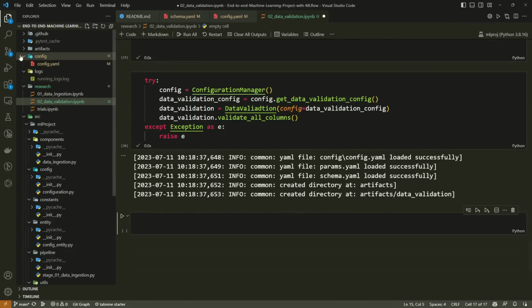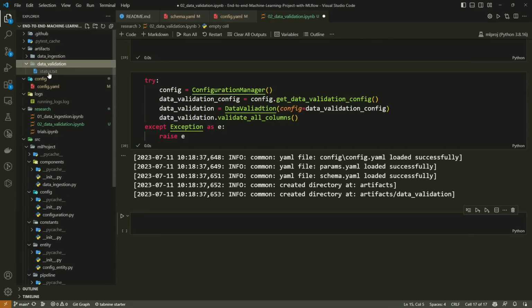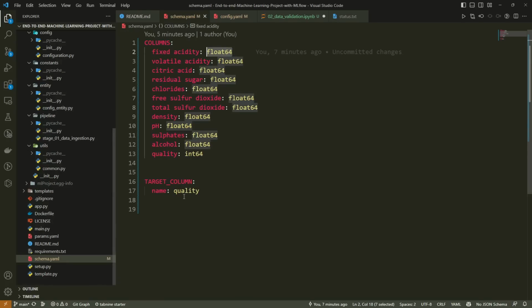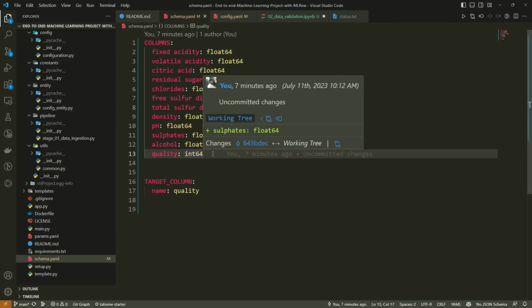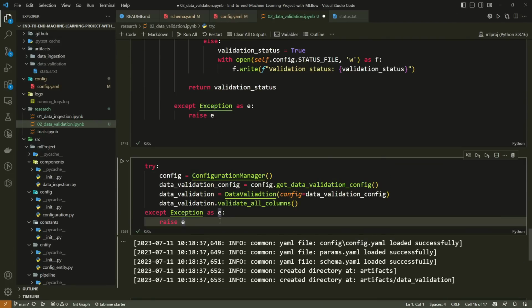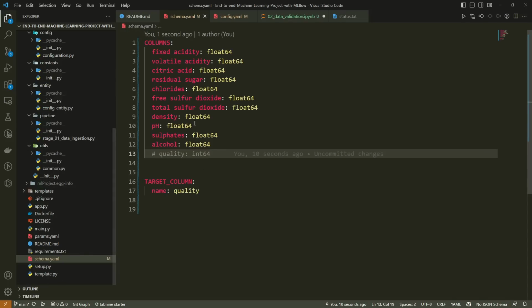See, it's done. Now if I open my artifacts, see, it has created a data validation folder. If I open it, see the status.txt file. If you open it, you can see validation status as true. That means our data is in the correct format. Now let's say I remove something from this schema and execute the same code again. Now if I open my status, see, it's giving false because it's not matching my schema. The data schema is not matching.